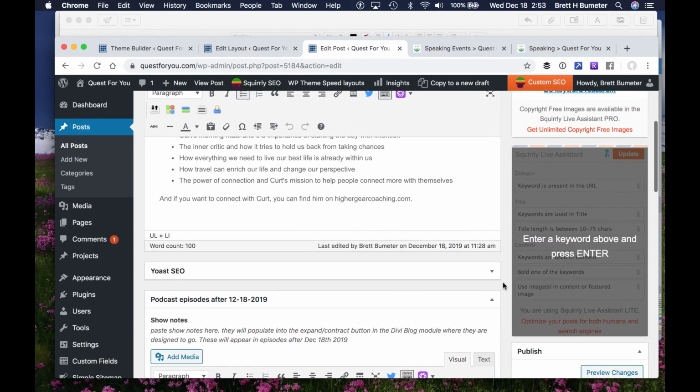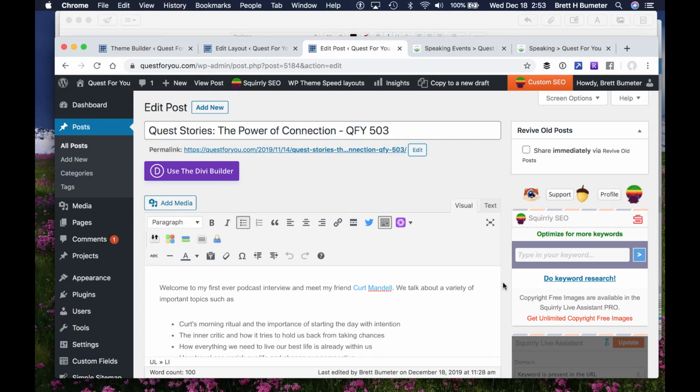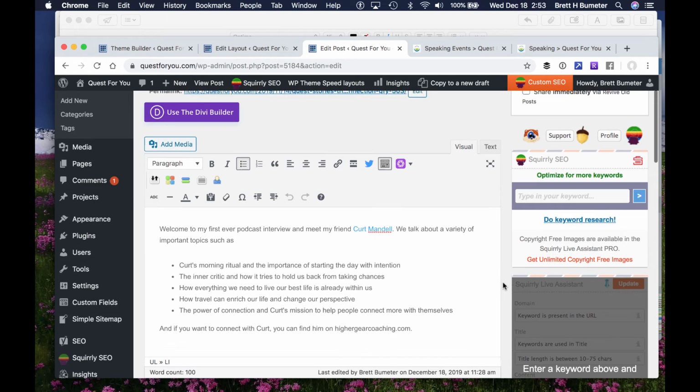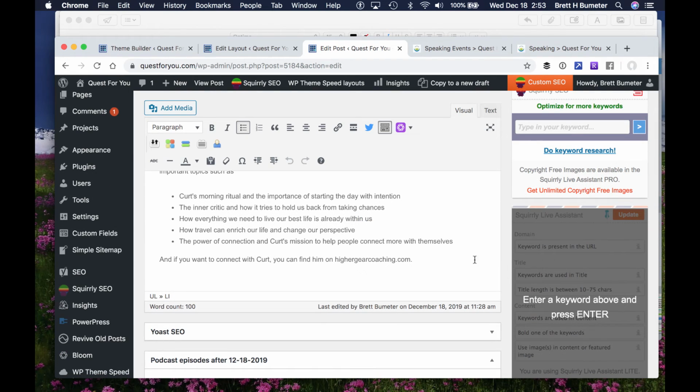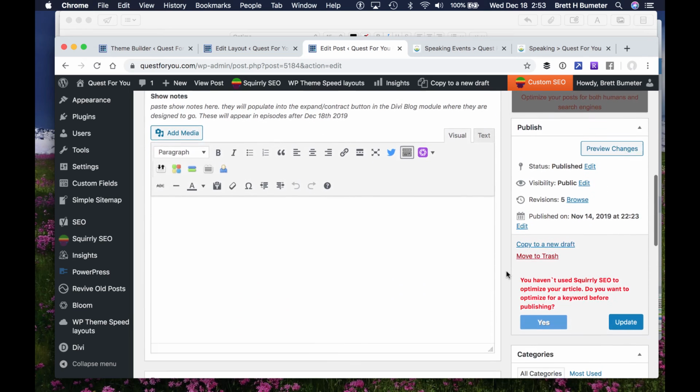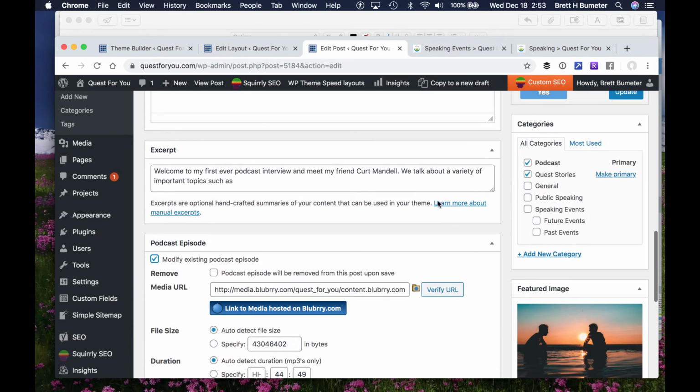So you won't need to do any of the work in the Divi builder. You won't have to import a template. You won't have to edit the text module to put in the summary. You will not need to edit the show notes module to put things in there. So you'll simply need to put in the title, paste in the summary there, show notes there, excerpt here.